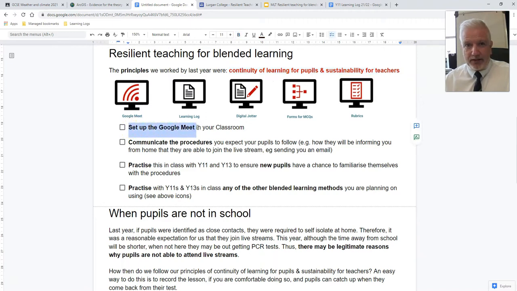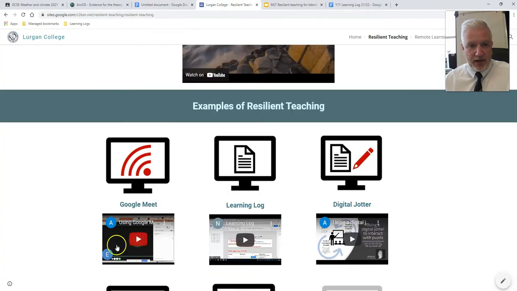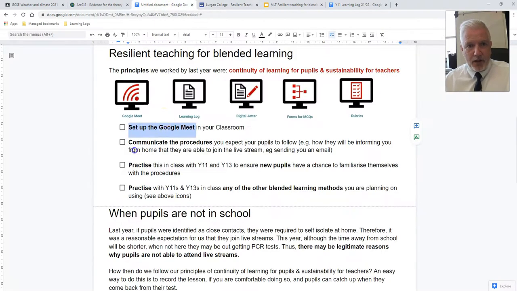So you set up your Google Meet in your classroom. If you don't know how to do that, some information is given here on how to do that in this video. You need to communicate the procedures. This is extremely important. It's part of that notion of turning into the wave. If we prepare in advance, then the procedures will fall into place, and that's what we're doing. So all the procedures, and then you need to practice. I've found with the year 11s especially, 2 year 11 classes, they're not as familiar with these procedures, and it's taken a little bit of practice, but that's very, very important with them, and the year 13 new pupils especially.